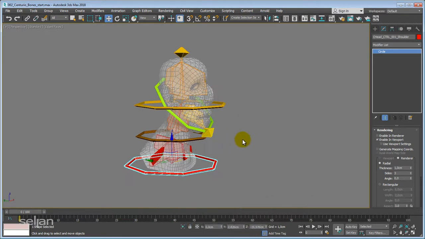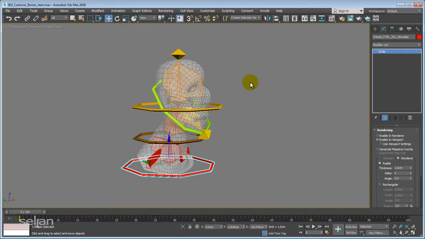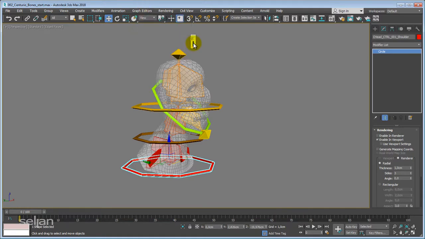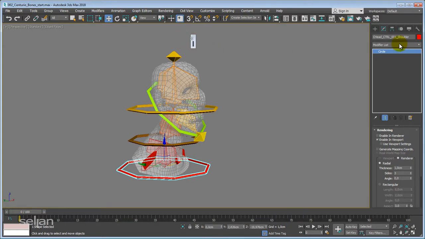Alright, now take a look at the schematic view. So actually opening up Graph Editor's schematic view, I have it already. Okay, it's just not appearing. Why not? Just let me have this one. Okay. Oh, it's just, wow, it's weird. Okay, let me fix this.